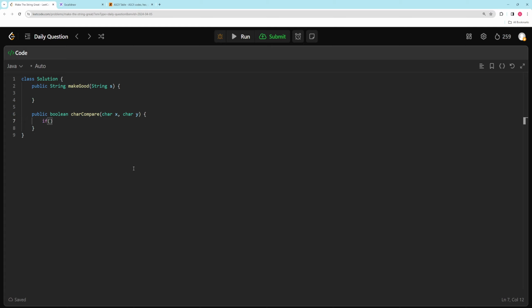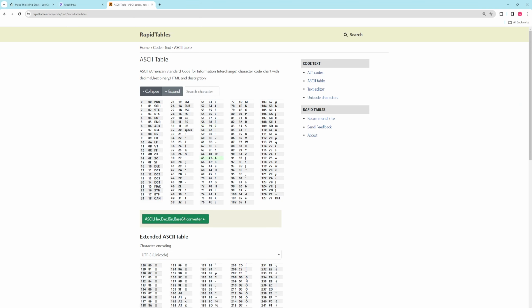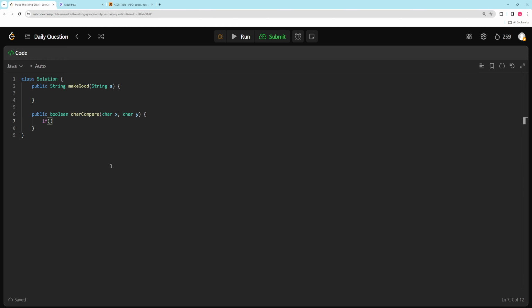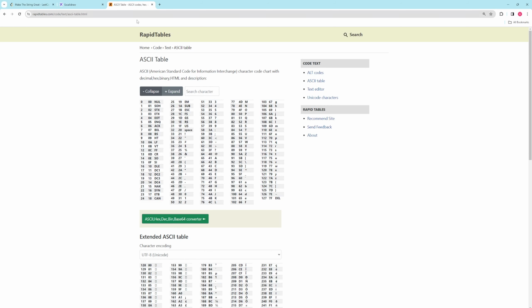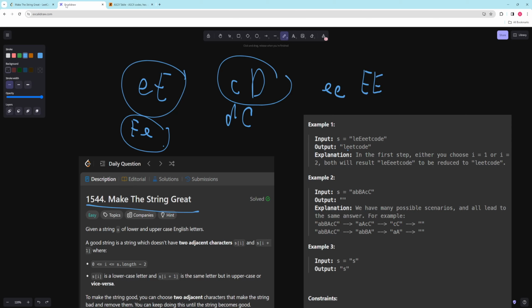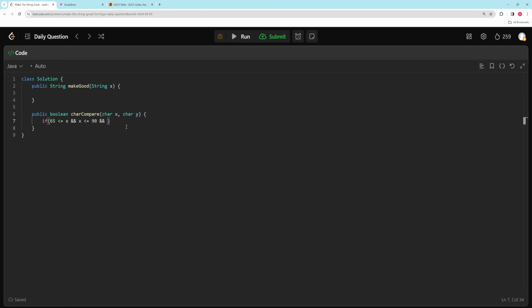First we're going to check if X is uppercase. We could make it more modular and make an uppercase function, but I'm just going to write it all into one. Uppercase is between 65 and 90, so we're going to say if X is between 65 and 90, and Y has to be lower, right? If X is upper, then Y has to be lower. For lower, it's 97 and 122. So Y has to be between 97 and 122.